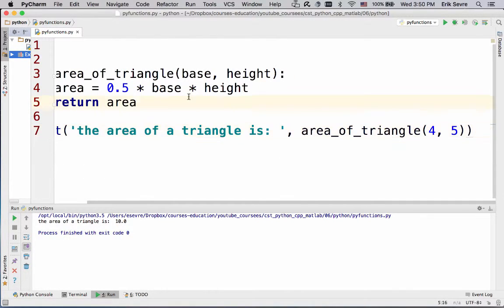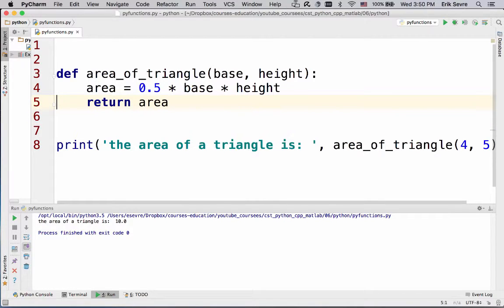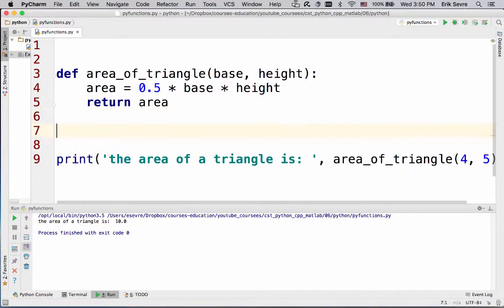Alright, so it's very simple, I think, to make our own little custom functions. We just have to remember to use the colon.